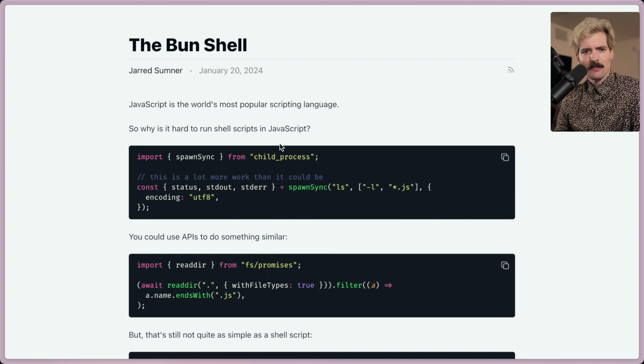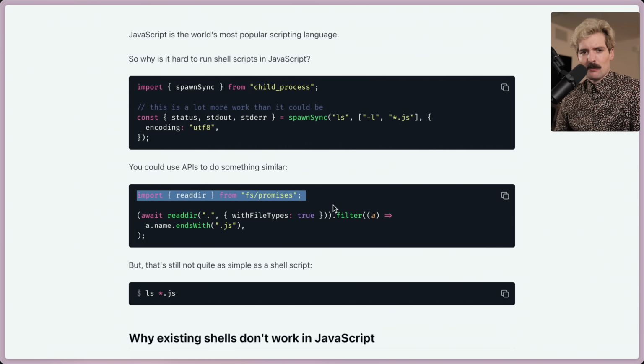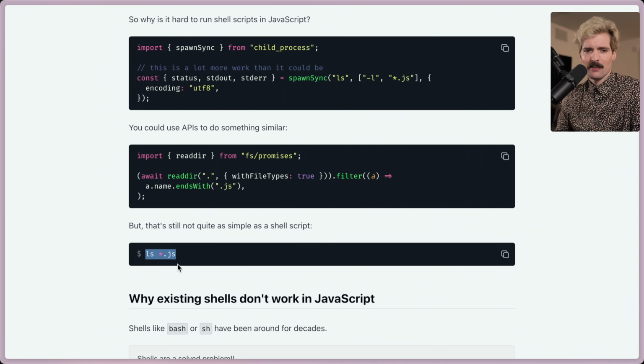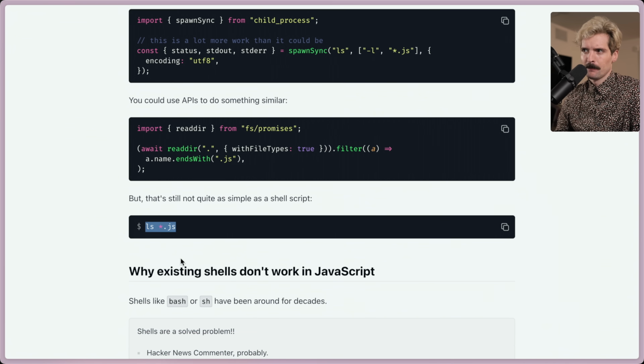They give examples of how these things work in stuff like Node, like importing spawnSync and then calling all of these values for a command, collecting the status, standard out, standard error, and using this in your code base. There's also APIs for doing some of those things like reading directories and all of that. But none of this is as simple as writing a shell script of ls star.js. Wouldn't it be really cool if we could just write this in our server-side JavaScript code? This is the goal of what they've done with the Bun shell.